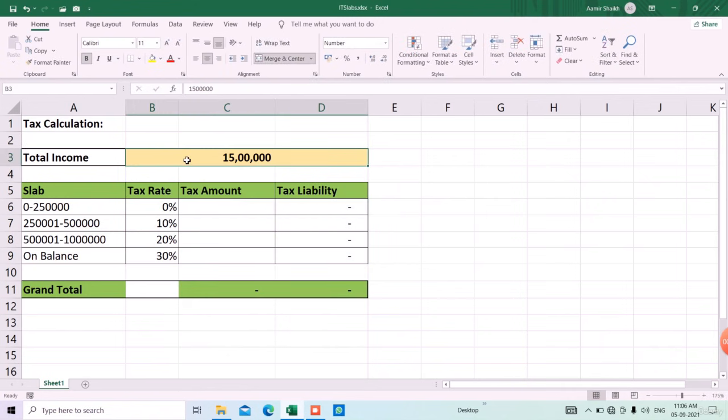Now what is this? This is actually B3, that I have merged with C3 and D3. So the cell name remains B3. Here I'm going to put my income, right? Now how would I calculate this? With the help of the if function, right?